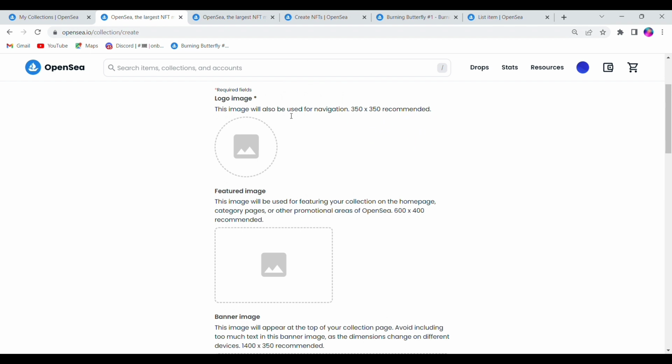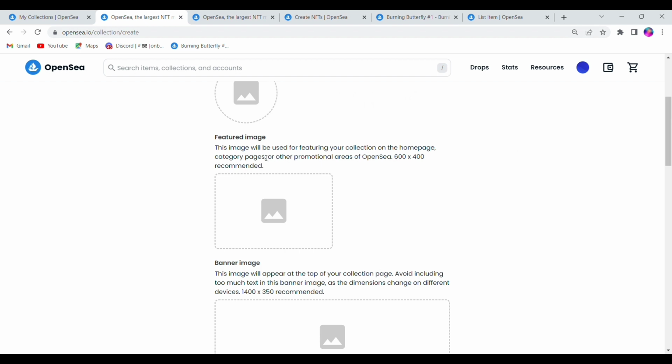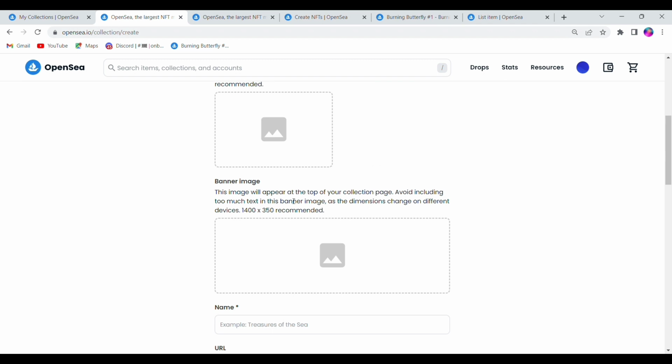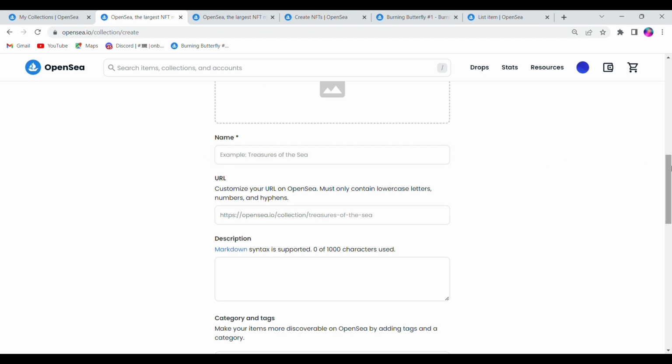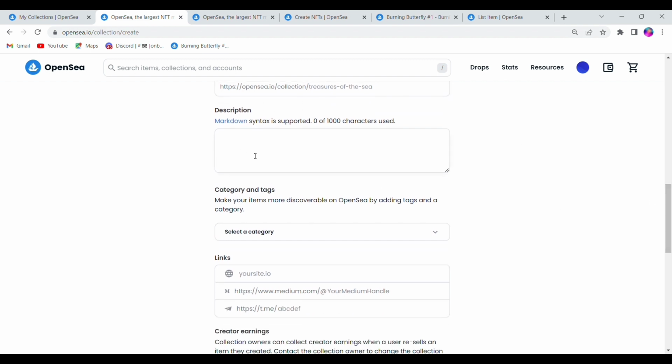After the logo, you select the featured image that you have already created. This section is the same images that are placed on your NFTs. Then you choose a banner for your collection in these dimensions. Create your collection name here, and then create a link for this collection, like the example you gave. Then write a description about your collection and choose the category of your collection.